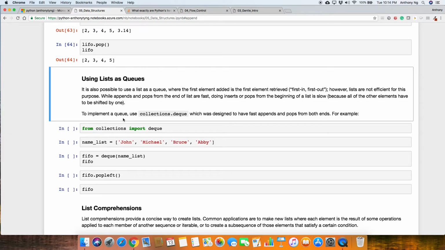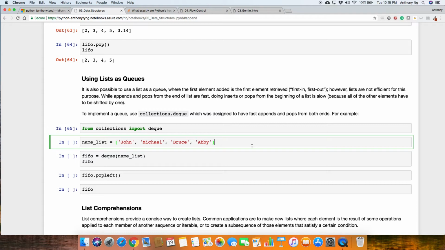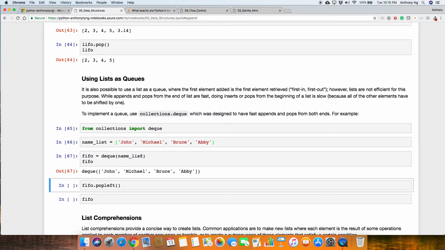Okay, so to implement a queue, we use collections.deque. I'm not too sure how you pronounce this. It was designed to have fast appends and pops from both ends. So let's import from collections. We import deque. The name list here is John, Michael, Bruce, and Abby. First in, first out. We deque the name list.